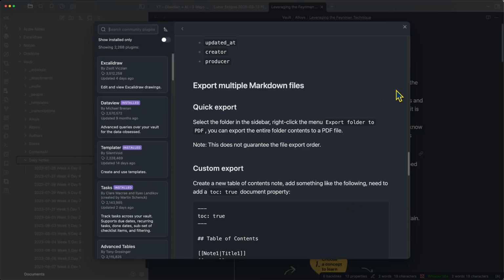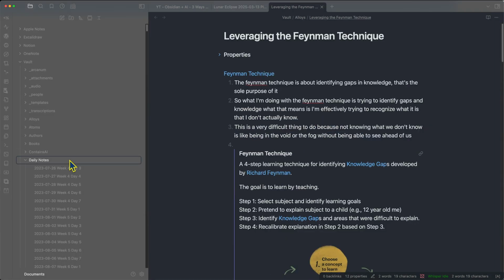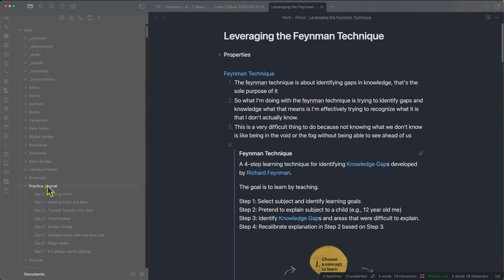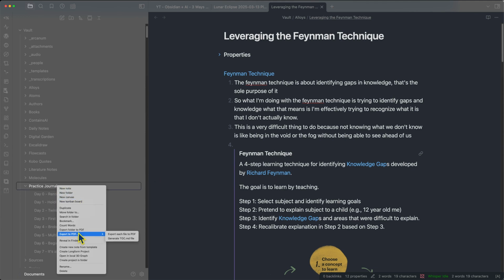Okay, so you can see here it says in order to quick export, I can just go export folder to PDF and I can export the entire folder contents to a PDF file. Now, because I have so many notes, I just tried this for a second and it will take a couple hours to do that. So instead of doing that for my daily notes, I'm going to do this with my violin practice journal because I've been learning violin and there's only a couple notes in it. So let's go export folder to PDF.